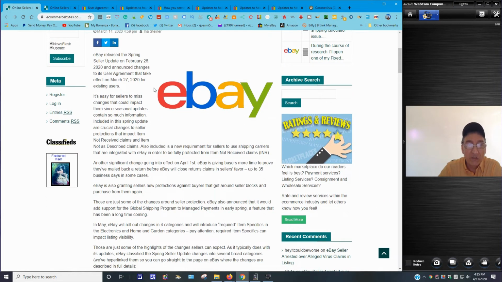It is easy for sellers to miss the changes that could impact them since seasonal updates contain so much information, including the spring update and crucial changes to the seller protections that impact them. Not received claims and item not as described claims. Also included is the new requirement for sellers to use shipping carriers that are integrated with eBay in order to be fully protected from the item not received claims, INR.